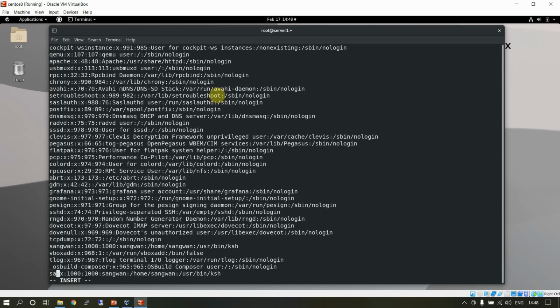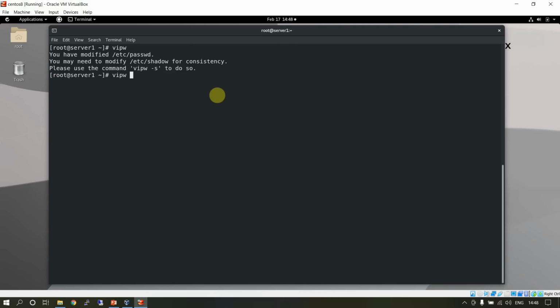Go to insert mode. Jessica, and the user ID I want is 1001, group ID I want is 1001, and the descriptive name I want is Jessica, and the home directory for this user I want is /home/Jessica, and the shell I want for this user is /usr/bin/bash. This is the shell I want. So I added the entry directly. Similarly, vipw -s.